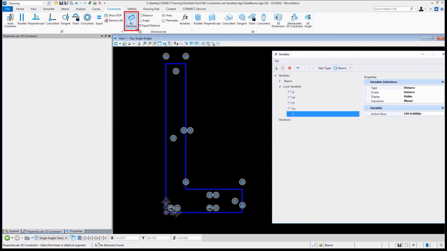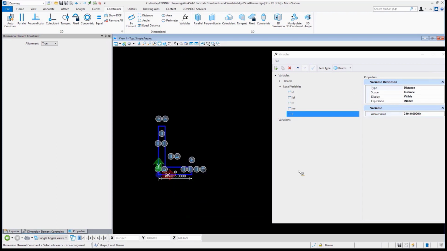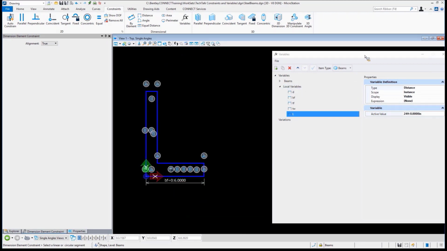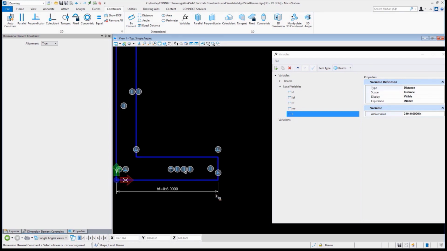So if we take a look at the by element, for example, I want to pick the bottom edge and bring that down. Well, that is a variable that is called BF. We're going to select that. And you'll see it changes because why? It matches the 6 inches that we have defined in the variables over here.